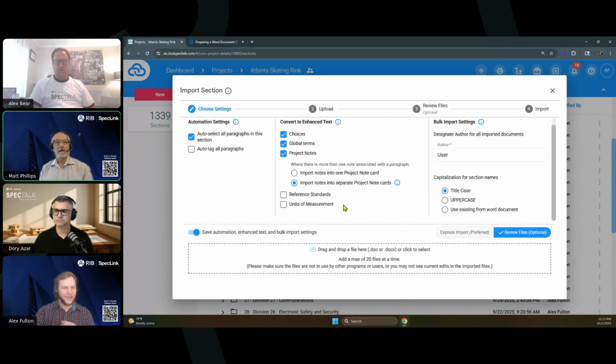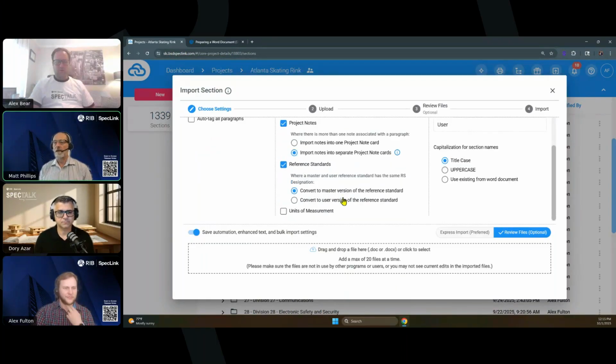The next item down is reference standards. So you have reference standards in the specification section and in every project. SpecLink Cloud has a phenomenal reference standard manager with a lot of master reference standards already included. You can add your own to the reference standards manager. If you have a reference standard in the Word document and you import it, you can have those convert to the automated version of the reference standard using the drawing from your reference standard library. Again, another huge time saver for the automation to kick in here.